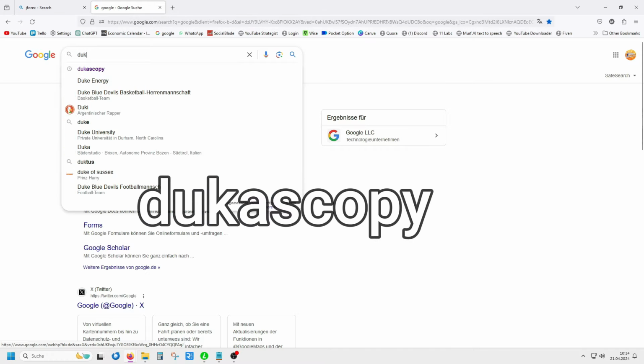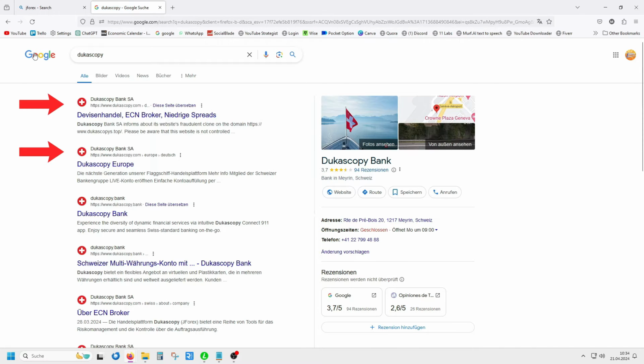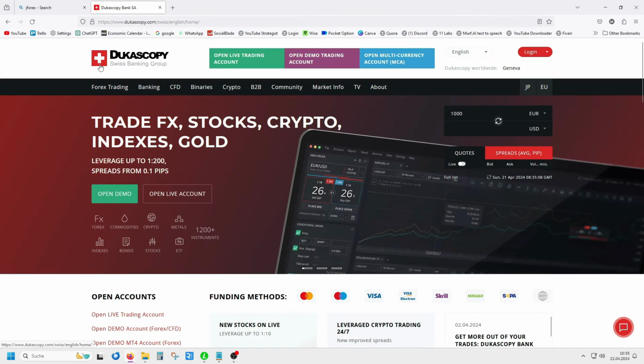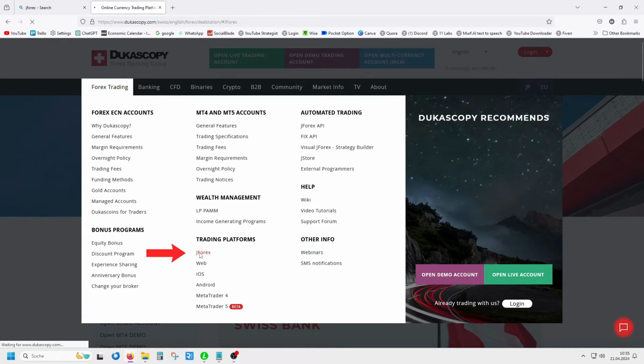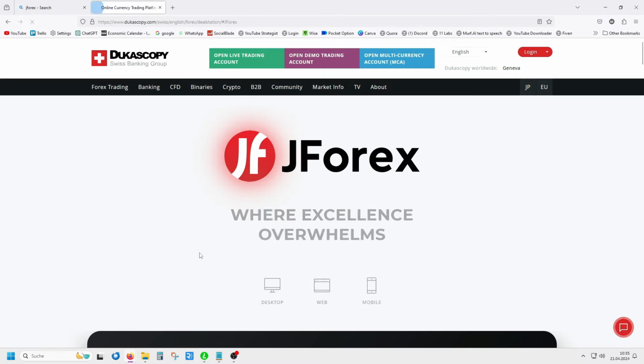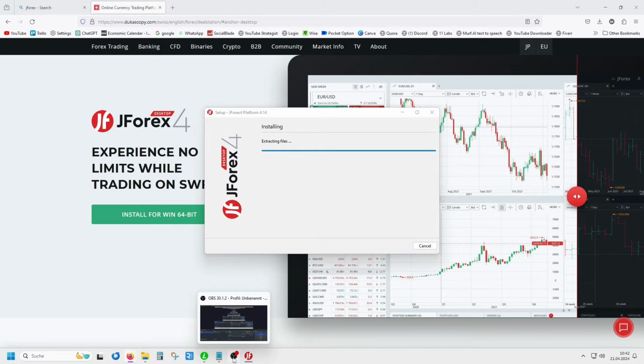Search for Dukascopy and click on the official site. Don't worry, it's completely safe to download. Once you're on the site, navigate to Forex Trading, then Trading Platforms and look for JForex. This is the free software we'll be using for backtesting. Download and install the software following the prompts. It's a straightforward process, so just click through until it's finished.